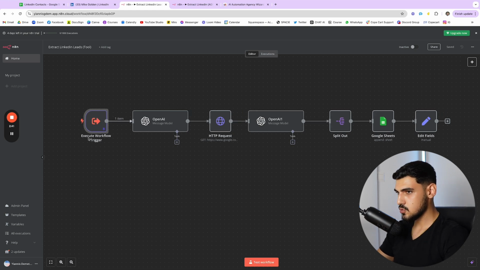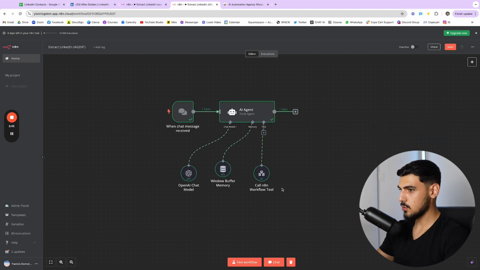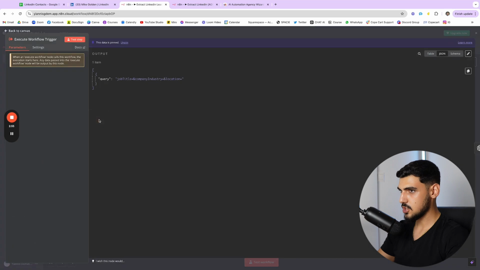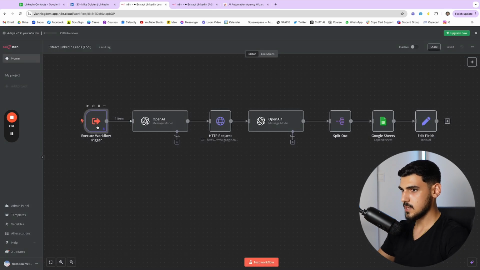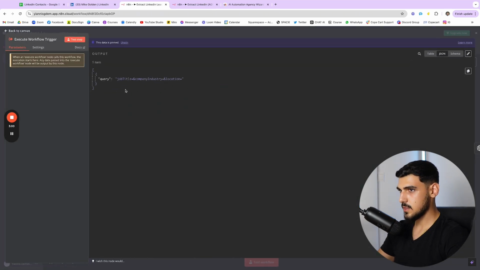In this case, we use an execute workflow trigger because we want our agent to be able to decide which of our tools he should use based on the prompt that we gave him. So whenever you want your agent to use tools, you want to use this trigger right here. One very important thing that you should add to your trigger is, once you select it, there's going to be a field here that says add mock data.